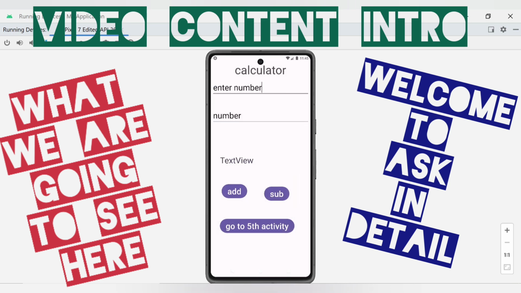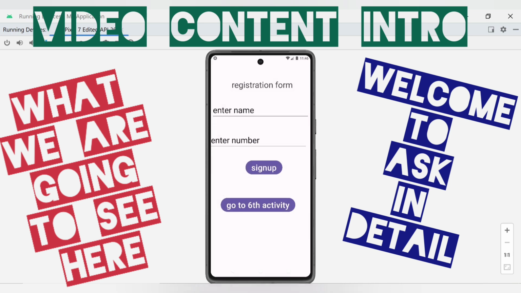In this fourth activity, we will see how to create a calculator. I have already created two buttons. I will tell you in the practical how to add more functions like multiplication or division here. Then in the fifth activity, we'll go to fifth activity. Here I have just created a sample registration form for showing the demo of a login activity. Now go to sixth activity.